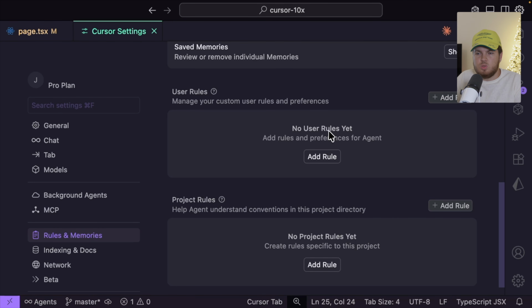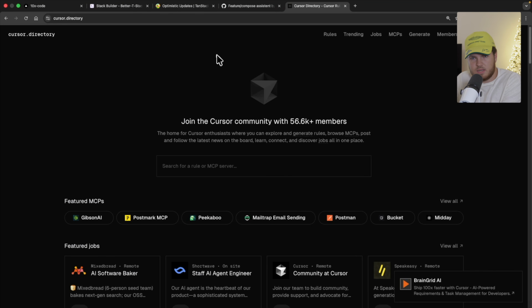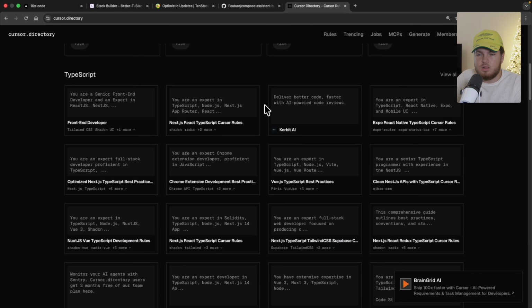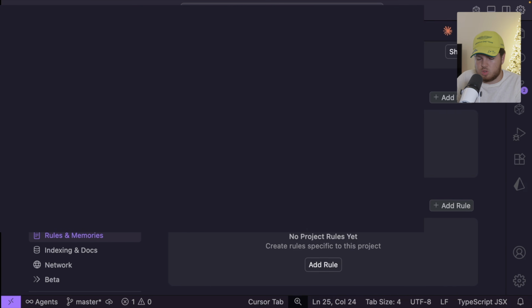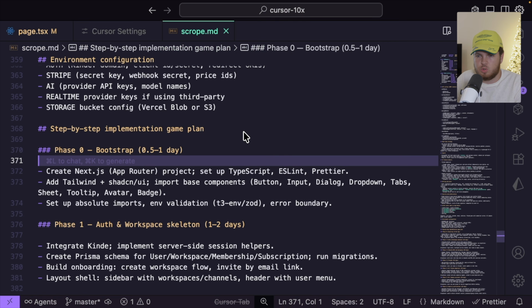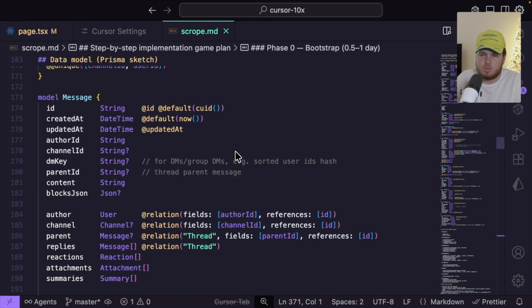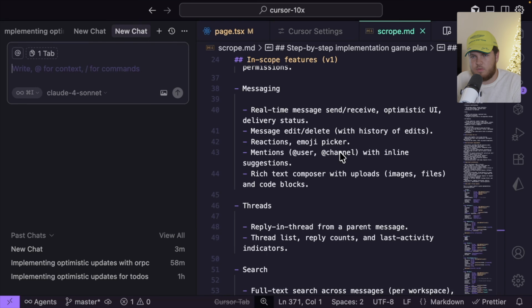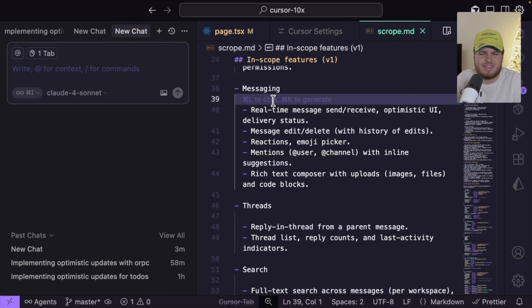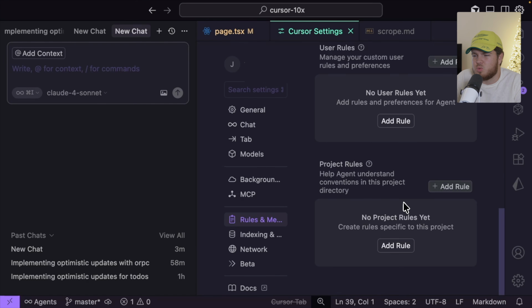If you want to use user rules, then you can go to the website Cursor Directory. They offer a lot of rules which you can just copy and then paste. Or another solution would be to use your scope, which you created, and then you can prompt Cursor to create a cursor rule from this scope itself. This is also a good solution, but again, in my opinion, they are not really needed.